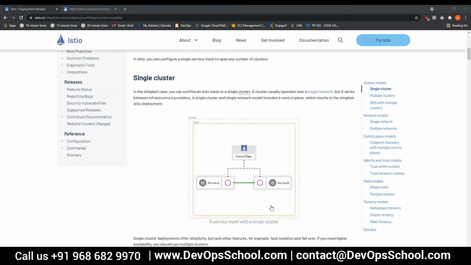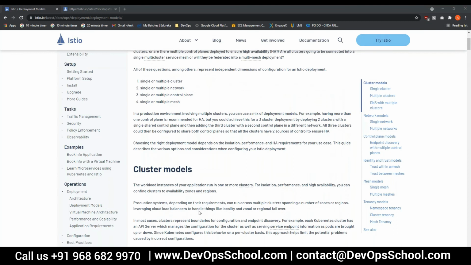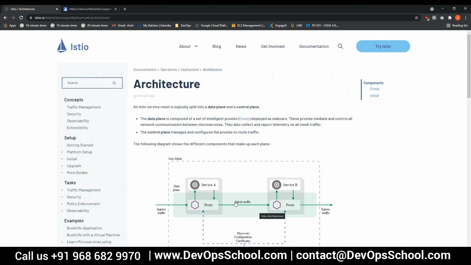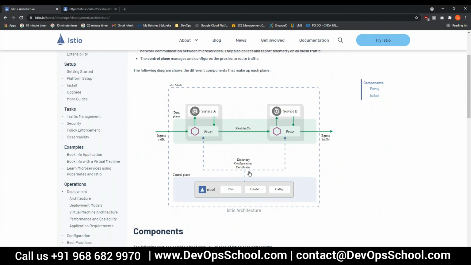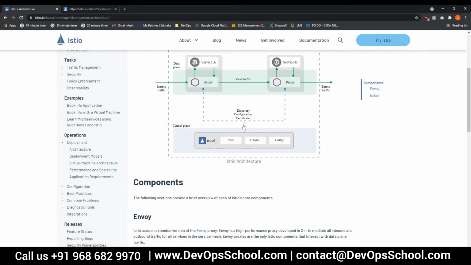I will also show you a detailed architecture of Istio. So when you install Istio, it becomes something like this, right? You have services, and then you have your data plane. The green one is the data plane, and the blue one is the control plane, right?